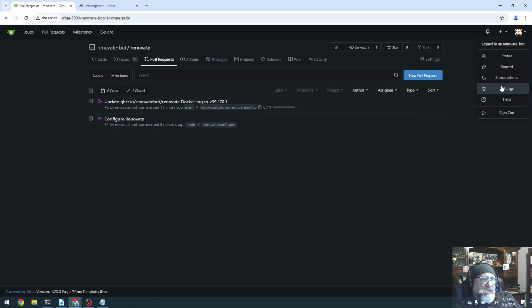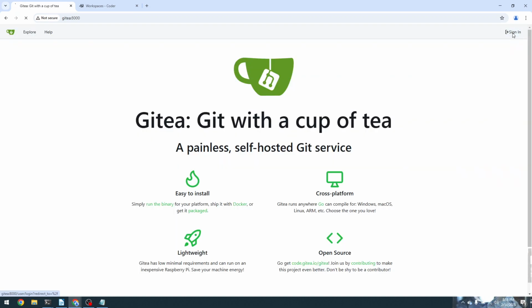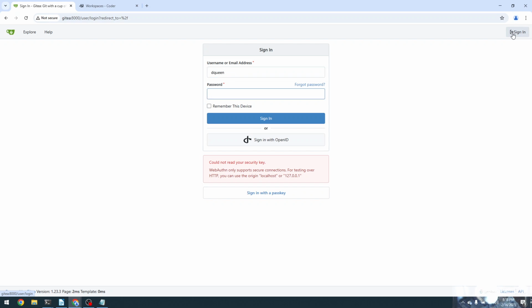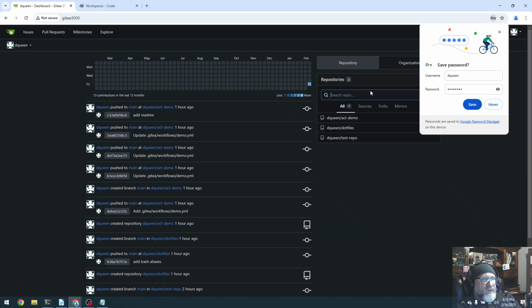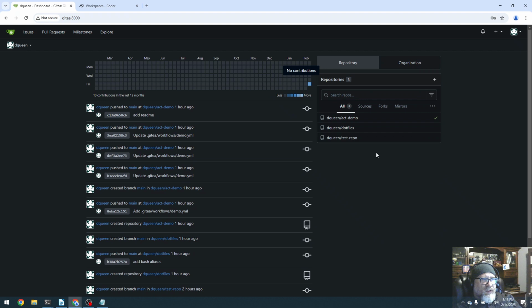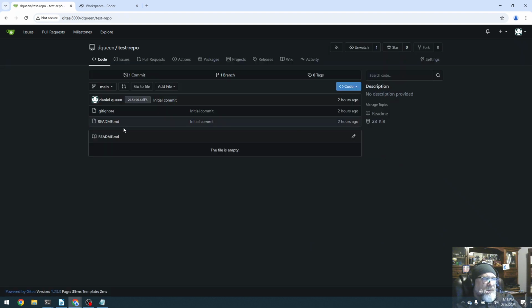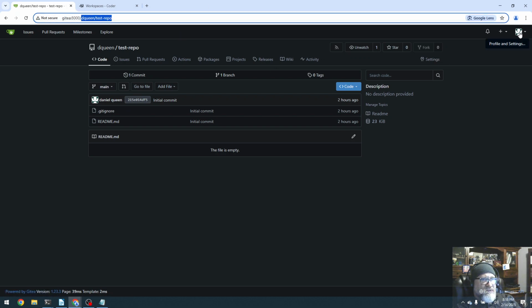Now, the last thing I'll show you, I'll just make this real quick. Sign out. I'll go back in as my regular user. And I may have had this old test repo from a while back. I don't really have any dependencies to show in here, but just to show you how it kind of works, I'm going to copy the path to this repository.